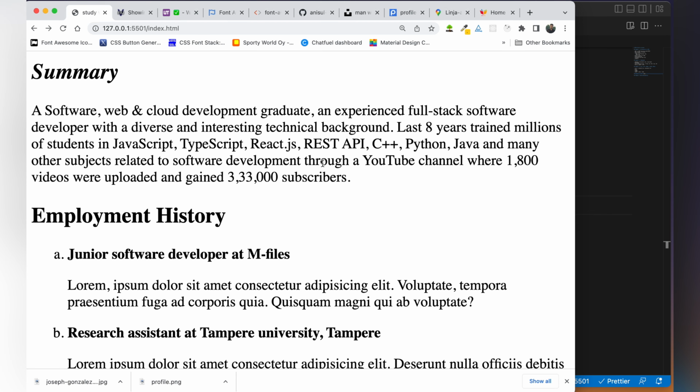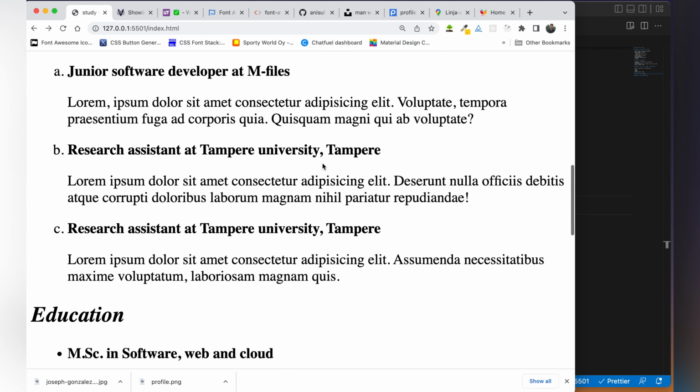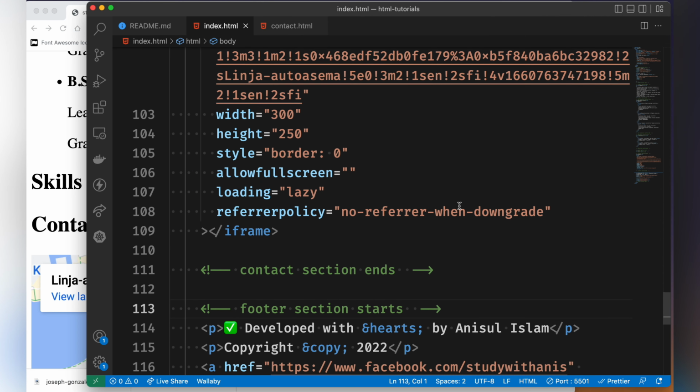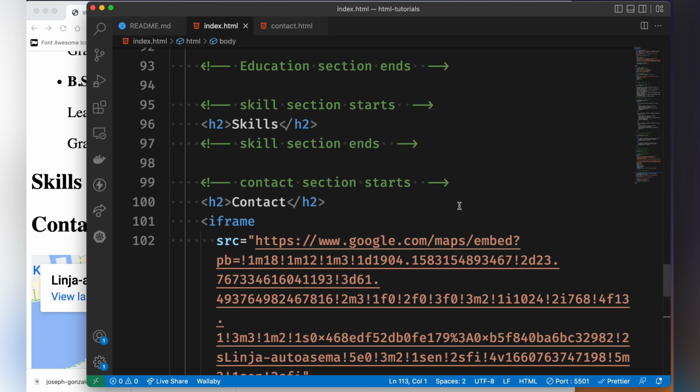We want to display a table for our skills. We don't have any data here, so why do you use a table? If you want to display your data in a tabular format, then you want to use table. It's a very basic thing, isn't it? So let's go to our skills section. Where is our skills section here.